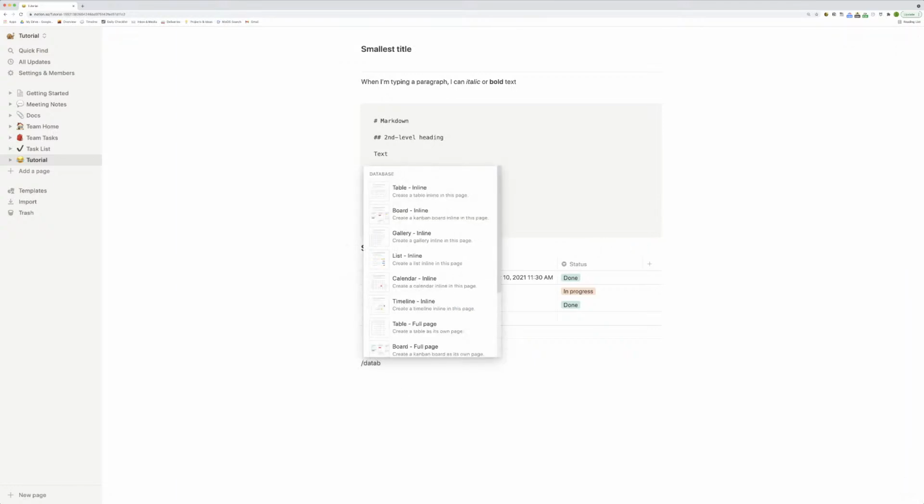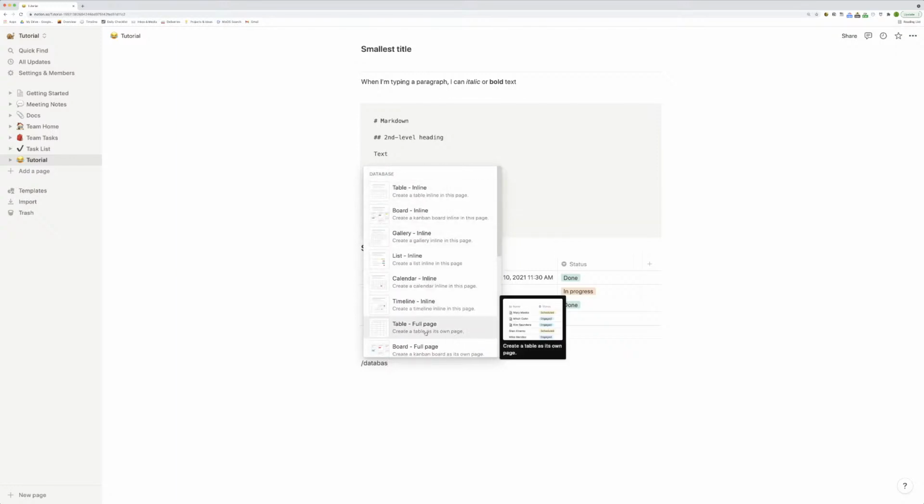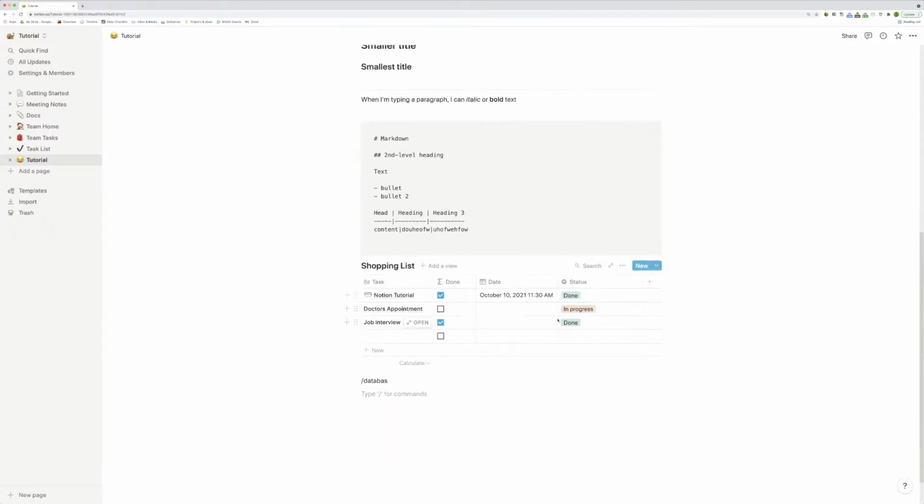If I type /database on a page, you can see I have a bunch of options and they all end in the word inline. And then we have full page, right? So these are all the same things repeated. You see table full page, table inline. What's the difference between them? Well, the difference is that an inline table is contained on a page, okay? And a full page table or database or timeline or calendar, etc., is a page of its own. So it will appear here on the sidebar as a thing of its own.